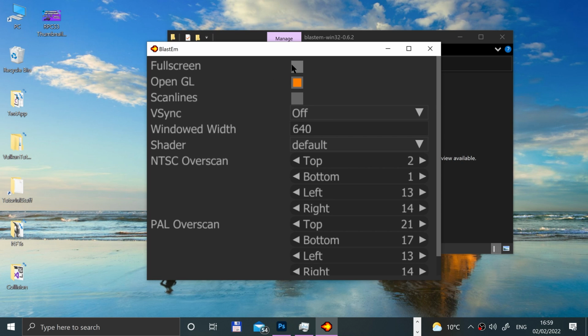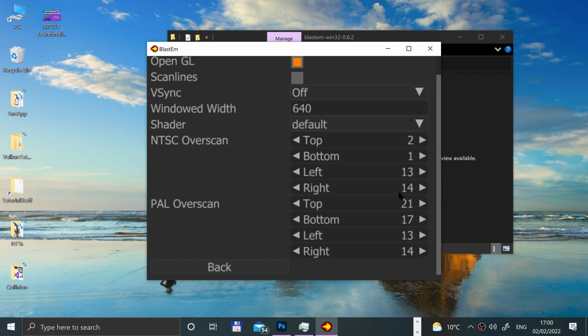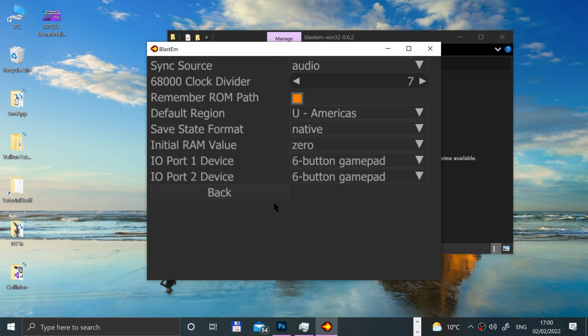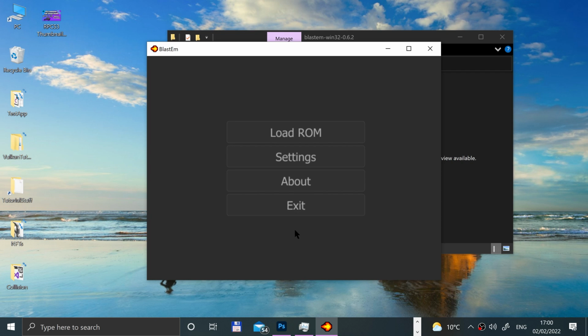In video, you can go full screen. I recommend having OpenGL on. VSync you can have on if you want, and tear if late. I think on or off is fine. Obviously, it helps prevent tearing. Window width I'll leave as is, but you can change that. You can change the shader as well and put in an overscan. And in audio, there are a few settings, but you're probably going to leave them as is. Now go to back.